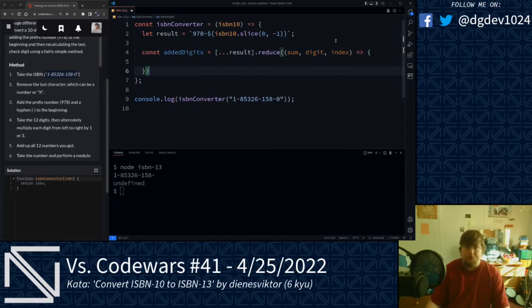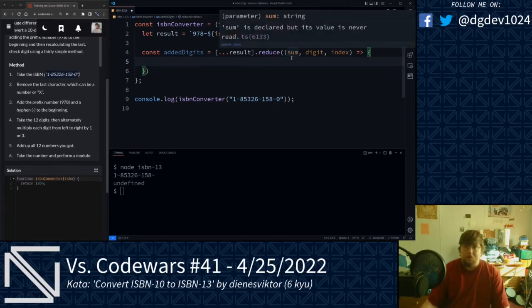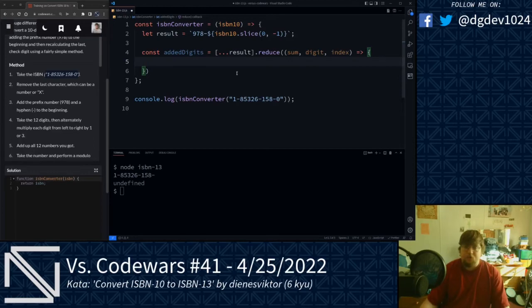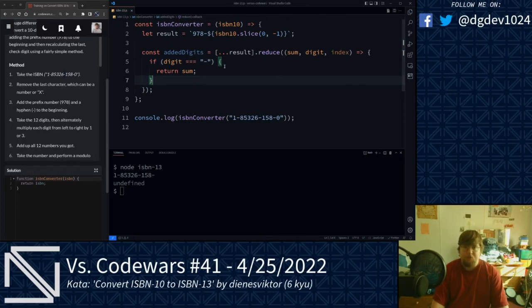Write out this predicate function here. Now, first and foremost, we'll check to see if our character here is a number. I think we can safely assume that our ISBN-10 strings are valid, as I asserted before. So right off the bat, we can do: if digit is equal to the dash character, we'll just return our sum and move on to the next iteration of the reduce method's predicate function.